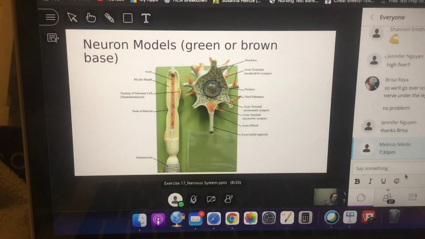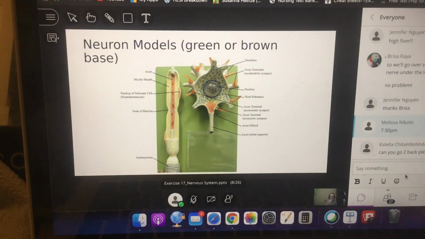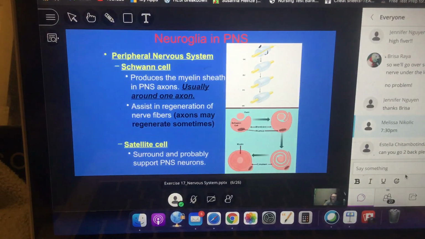From top to bottom, we've got a dendrite, but before the dendrite, number 2.